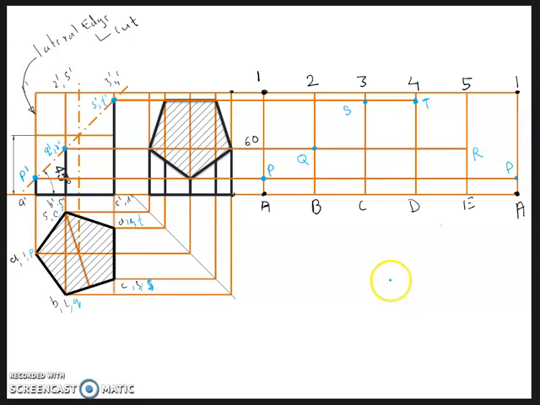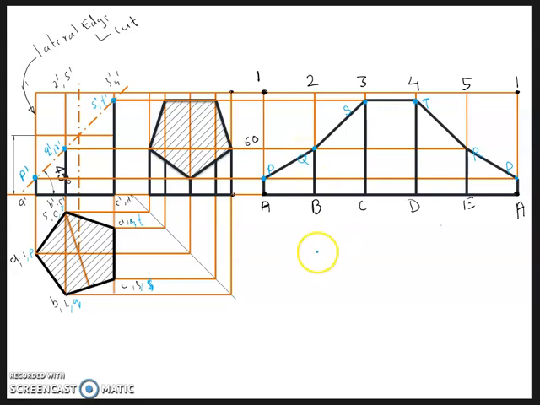Alright. Now join all these points P, Q, S, T, R and P and the lower portion. So whatever portion is retained including these folding edges, I am going to make it dark. Alright. So this is the final development.